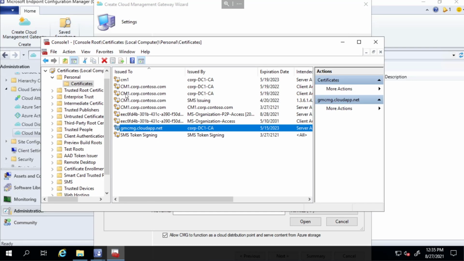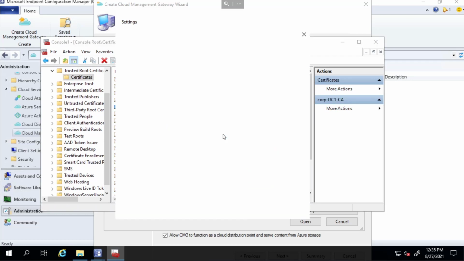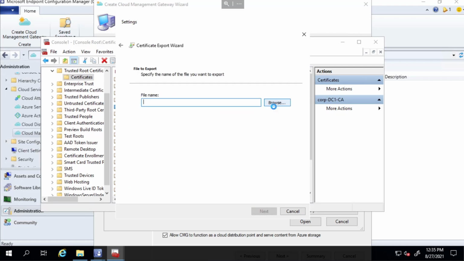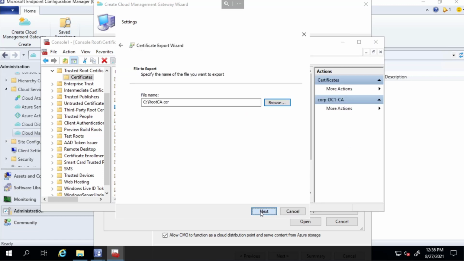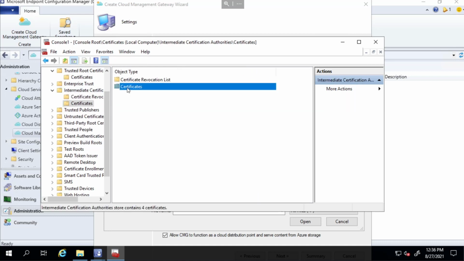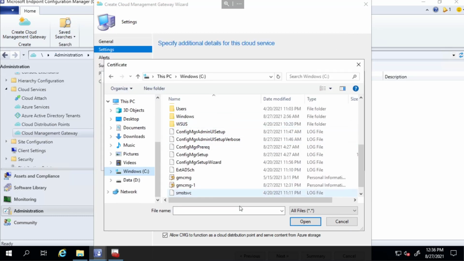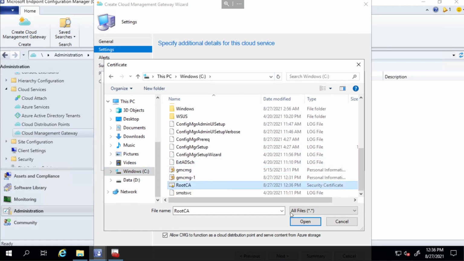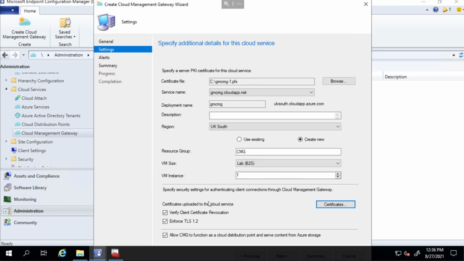Okay, so if we go down to our trusted root certificate authorities and find my trusted root and export that. Just pop that into the C drive, call it that. I don't believe I have an intermediate trusted root. That's the same one, isn't it? Okay, so that's that. Let's refresh this page and we should have the root CA. All good. So there it is. Choose OK. And that's pretty much it.